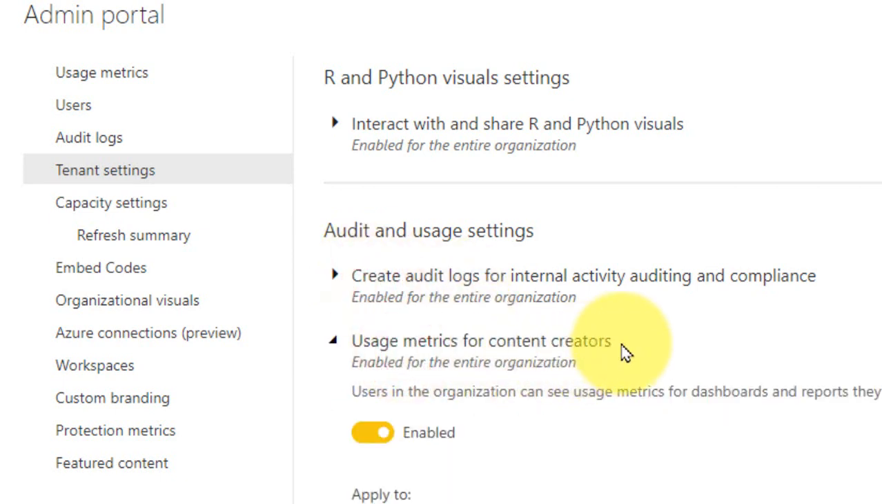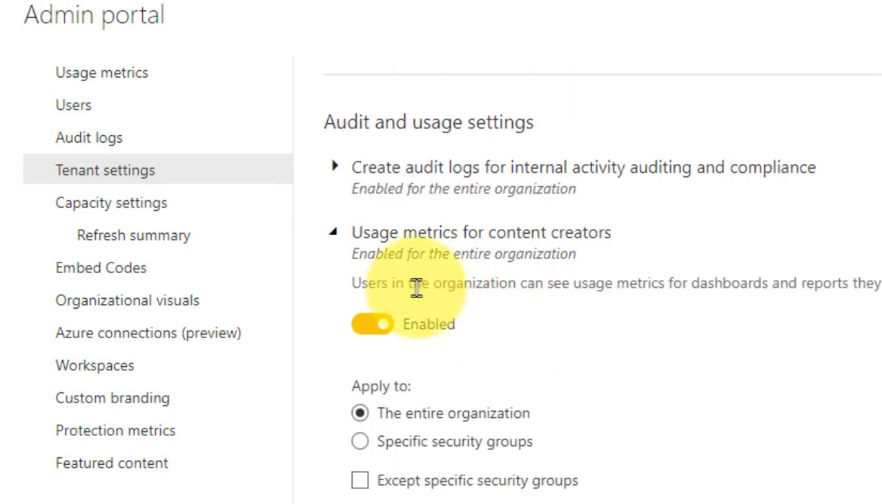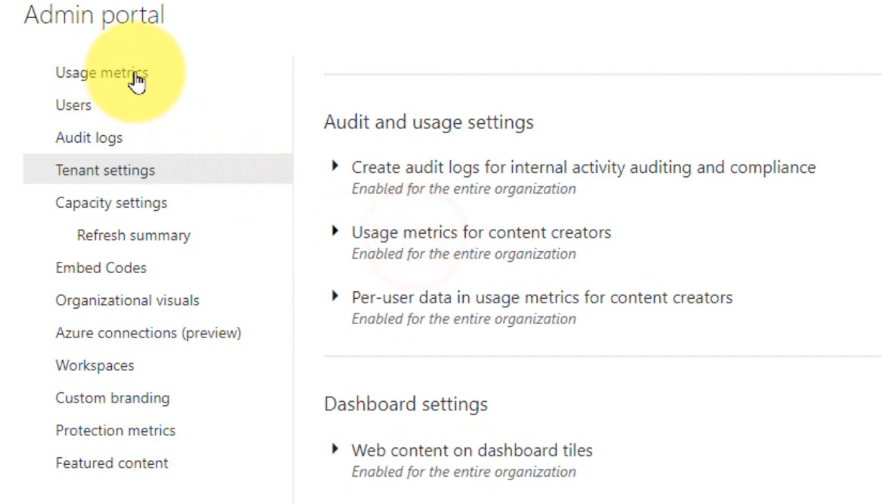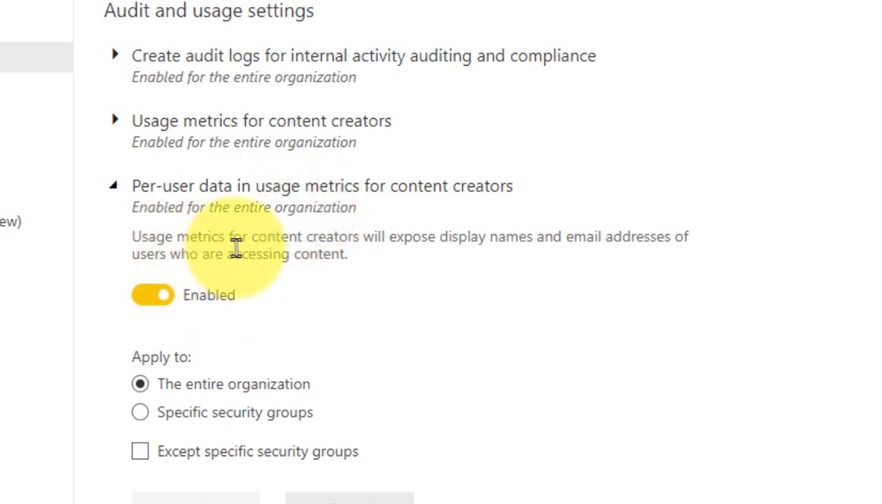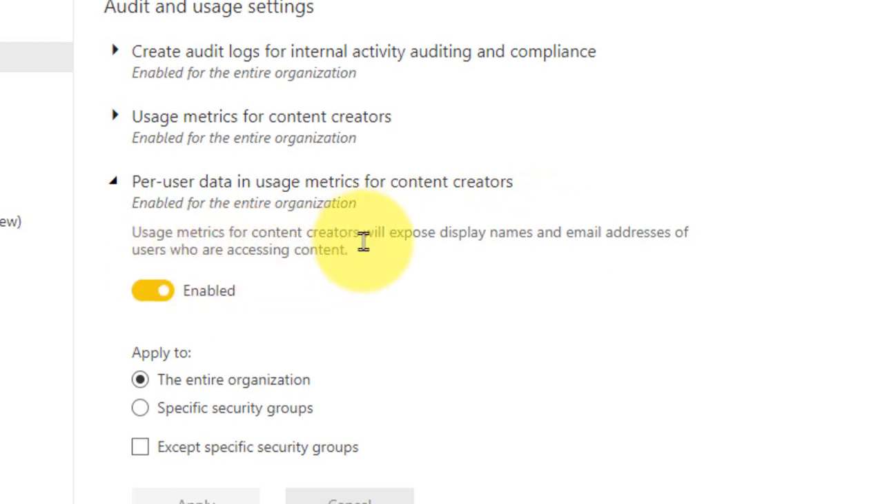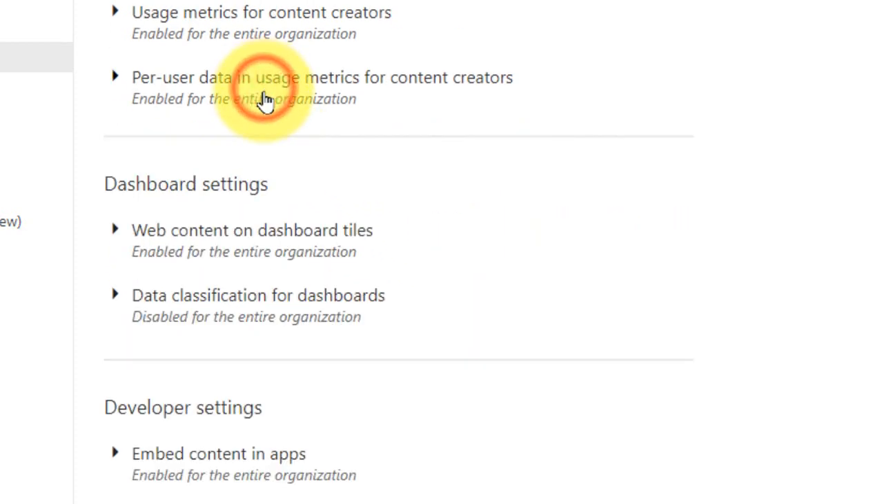Usage metrics for content creators. So users in the organization can see usage metrics for the dashboards and reports they have created. You have these options here. Per user data in usage metrics for content creators: usage metrics for content creators will expose display names and email addresses of users who are accessing content. It is a must here.